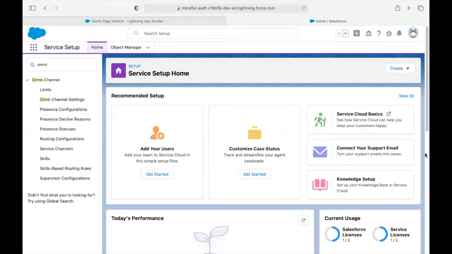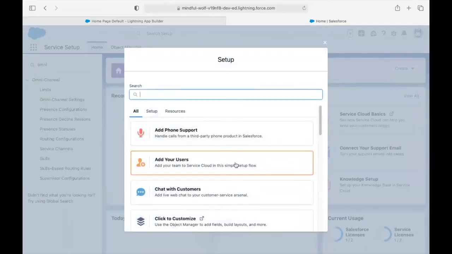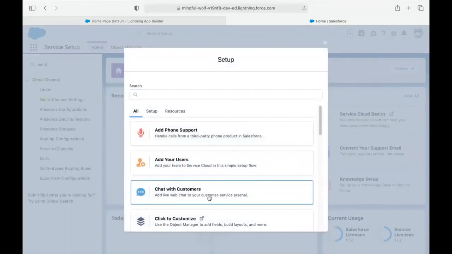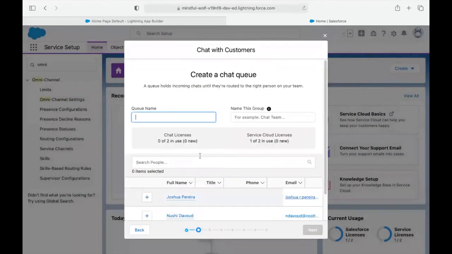step. From the setup screen, you can click the View All button here. For this demonstration, we're going to create a chat. This is going to be our chat queue, and the name of our team is going to be Chat Team. Select any amount of users that you'd like to add.